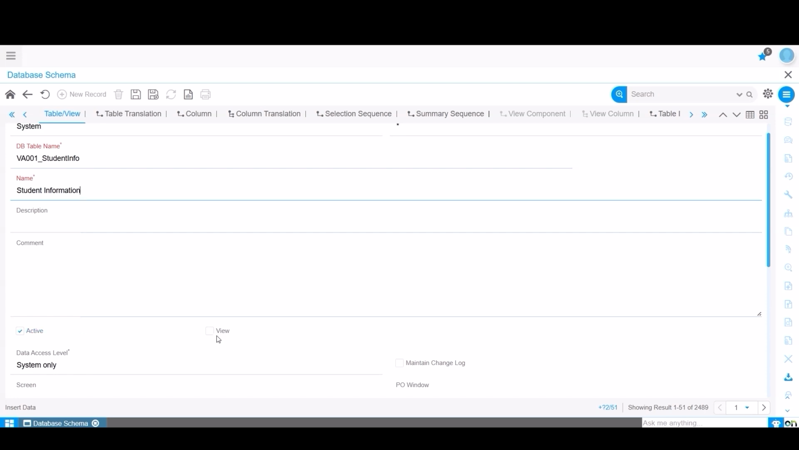Next is the View checkbox. This checkbox represents that this record entry is a view rather than an actual table. A view is always treated as read only in the system. If this checkbox is selected, then the fields or tabs bound with this table will be read only.